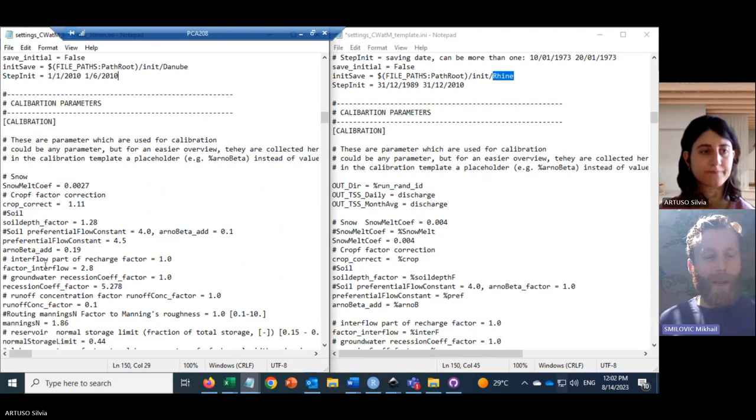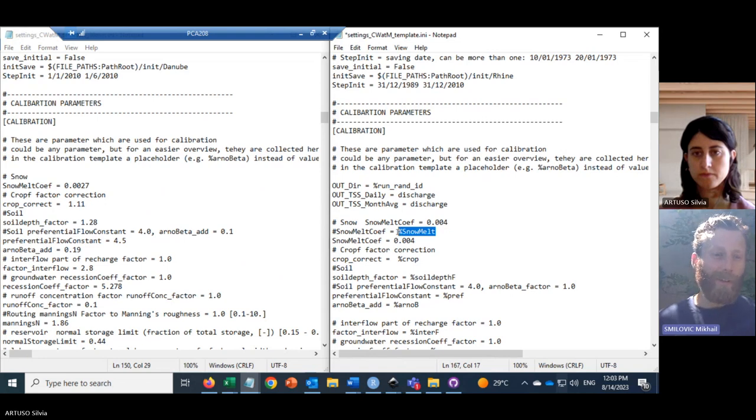We give the range of these parameters in a separate file that we can go through at another time. We'll just keep these as they are standard for now. So what the model will do, the scheme will do, is wherever we see percent and then the name of a variable, replace this with an actual value that it's experimenting with throughout the calibration.